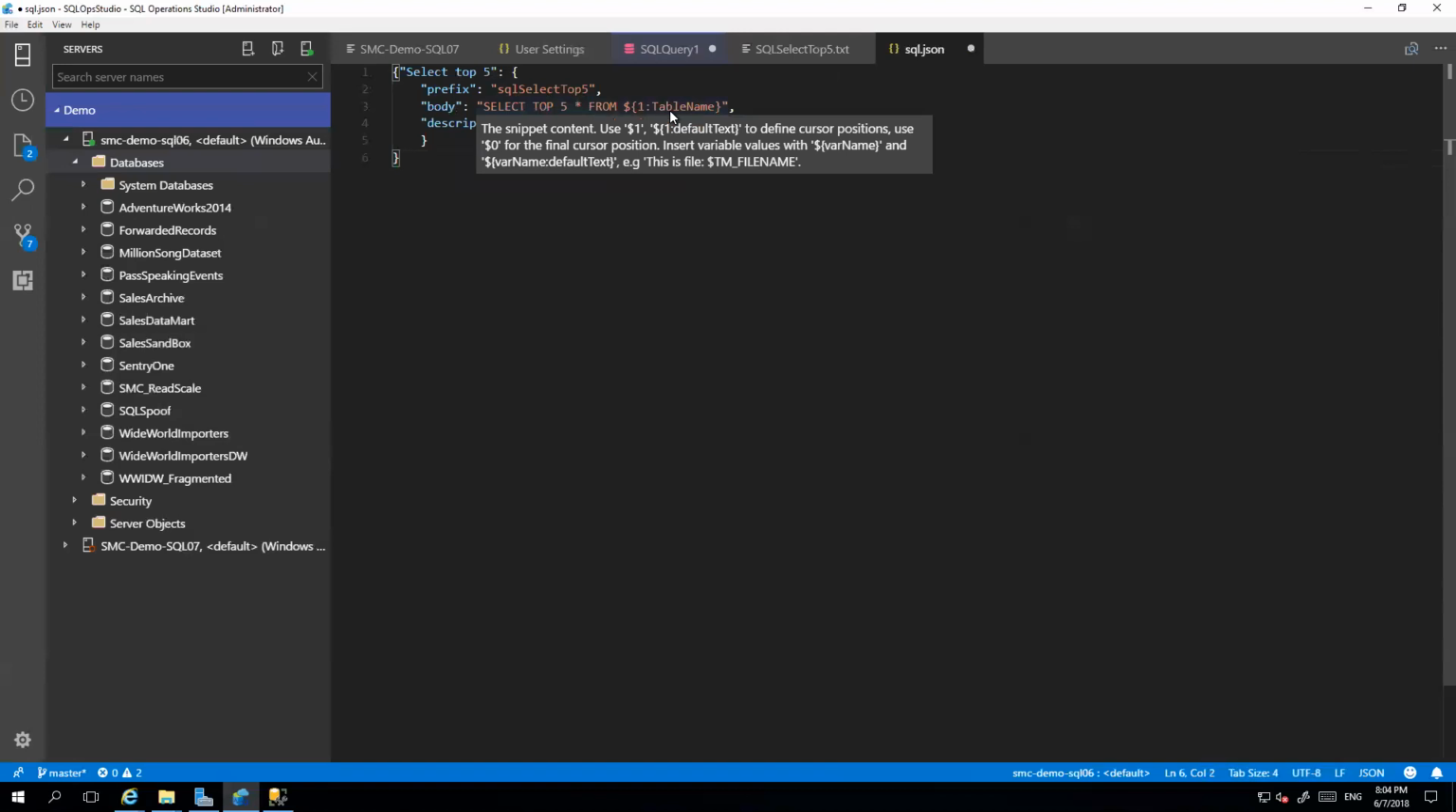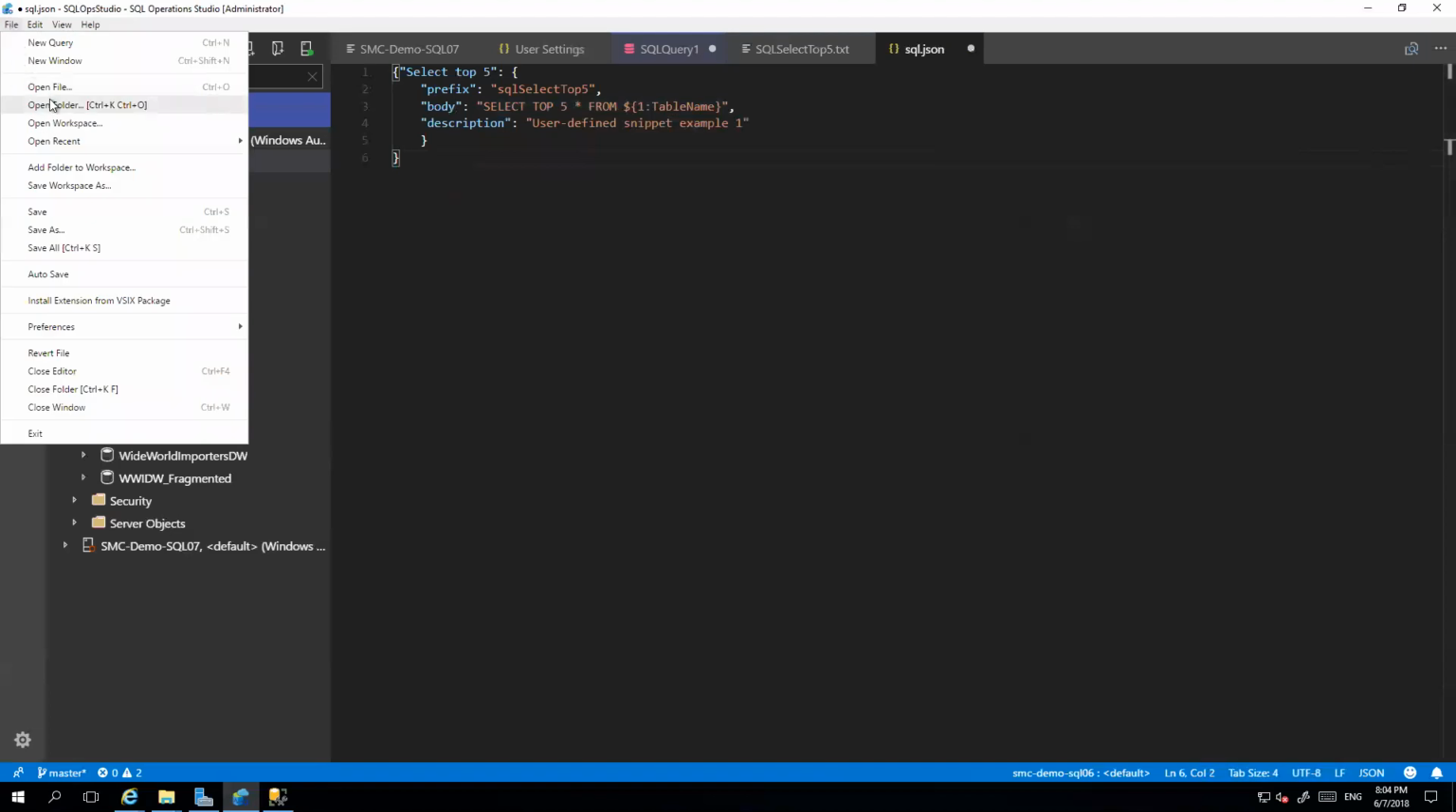Now, yes, this is a demo. I'm using top 5 star. Don't use star in your select statements, okay? But if you're working as a DBA and you're looking at particular things, top 5 star may be appropriate for you. But bearing in mind, this is just a demo. So with that, all we need to do is file, save.